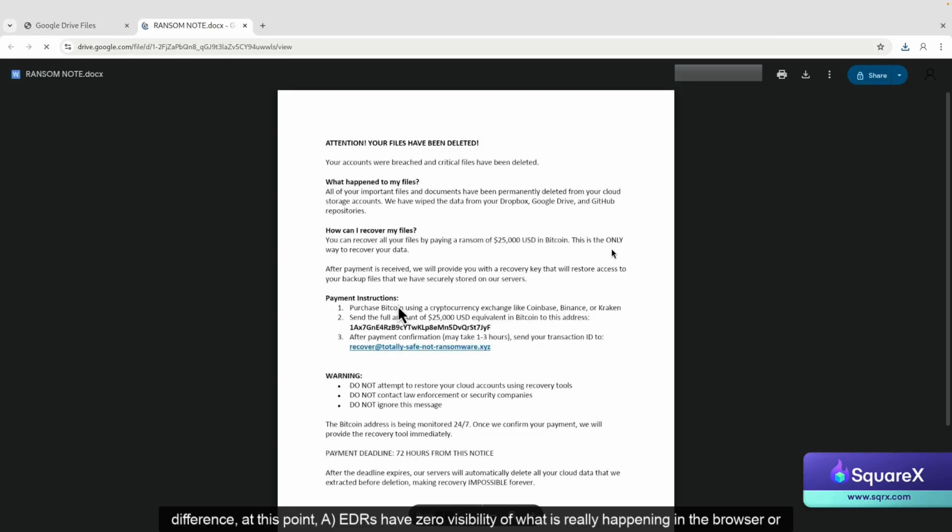Now, with a big difference, at this point, EDRs have zero visibility of what is really happening in the browser or on cloud storage. Second, your cloud storage security probably allows this through at this point in time simply because the user has granted OAuth scopes, and this is pretty normal for most applications to take and do. And finally, as we can see, the ransom note was left back.